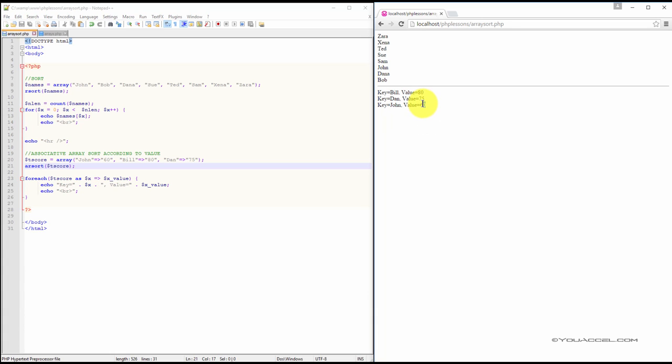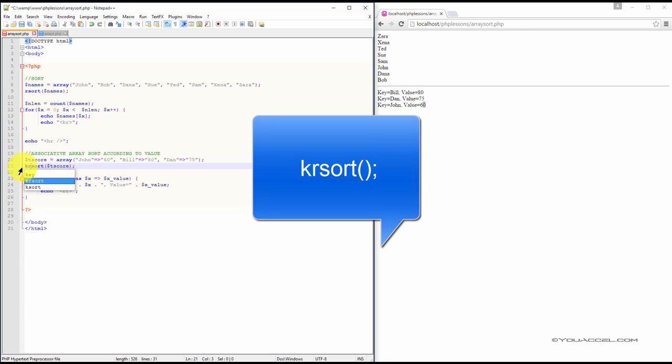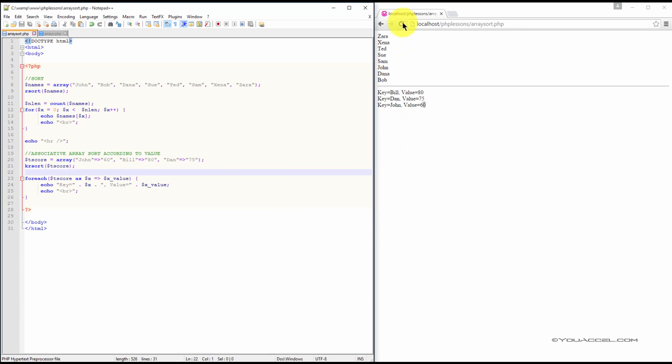To sort according to key in descending order, use ksort. And now we can see we have John, Dan, and Bill.